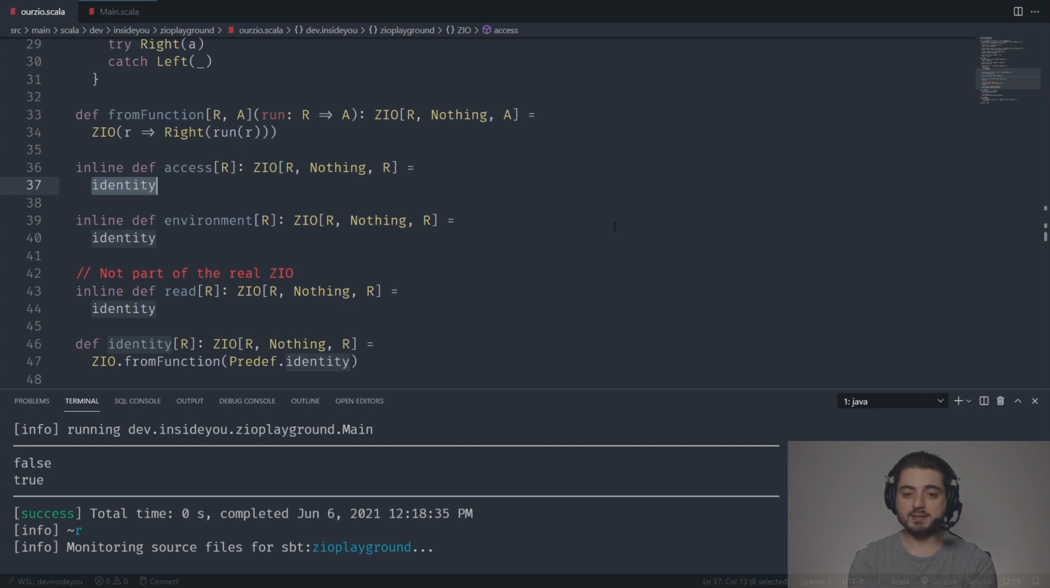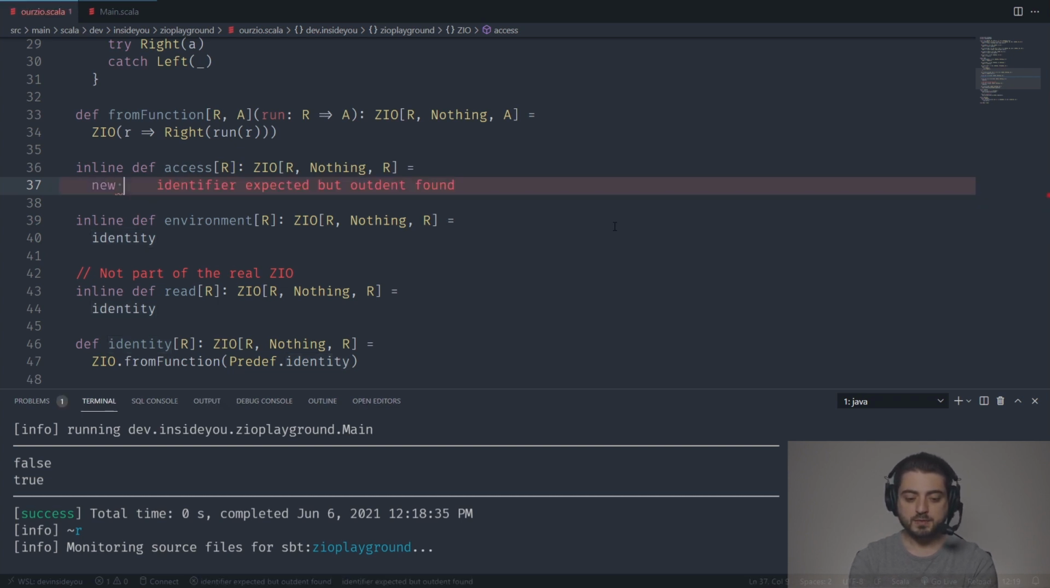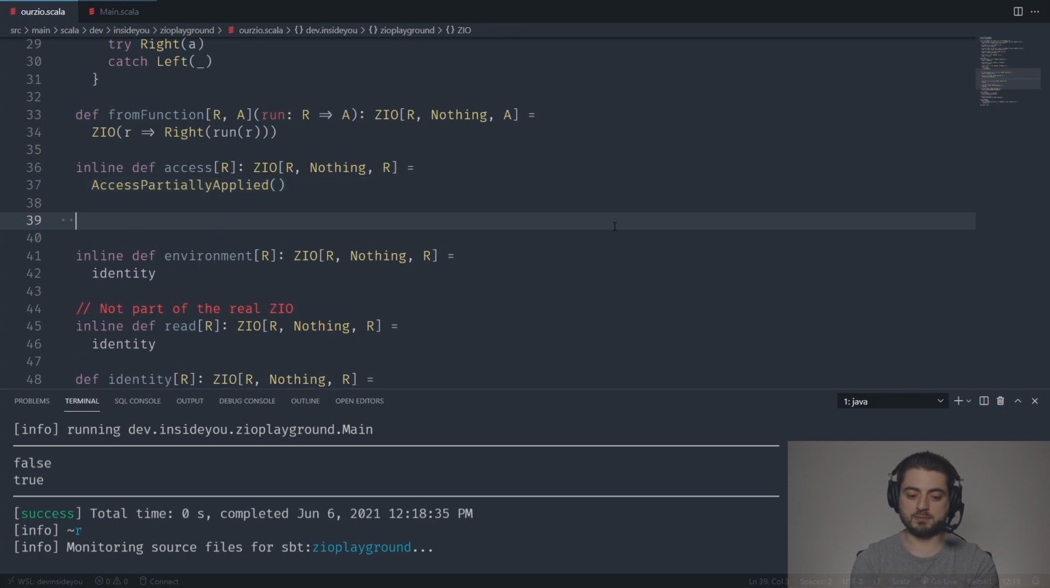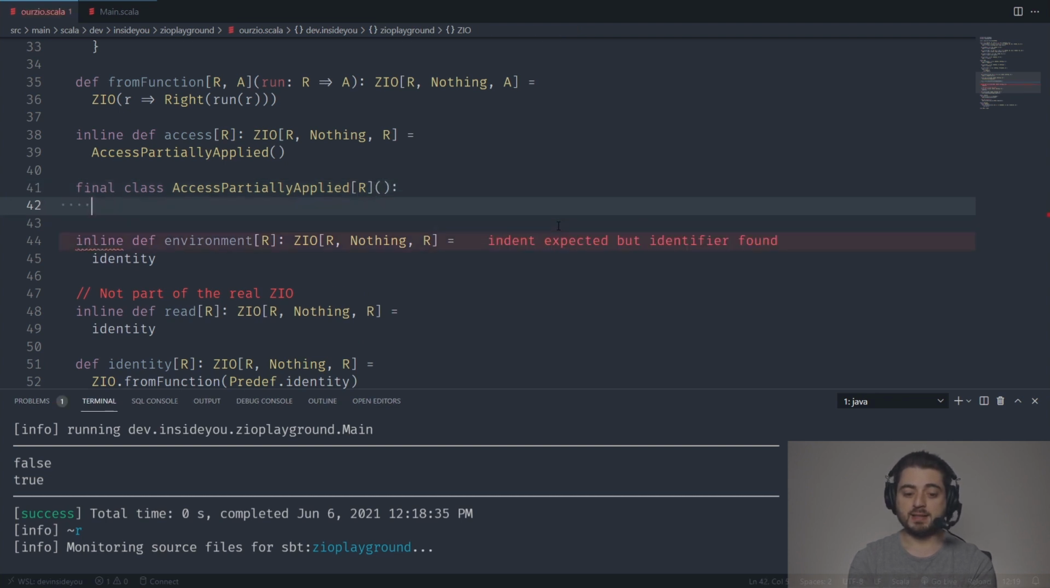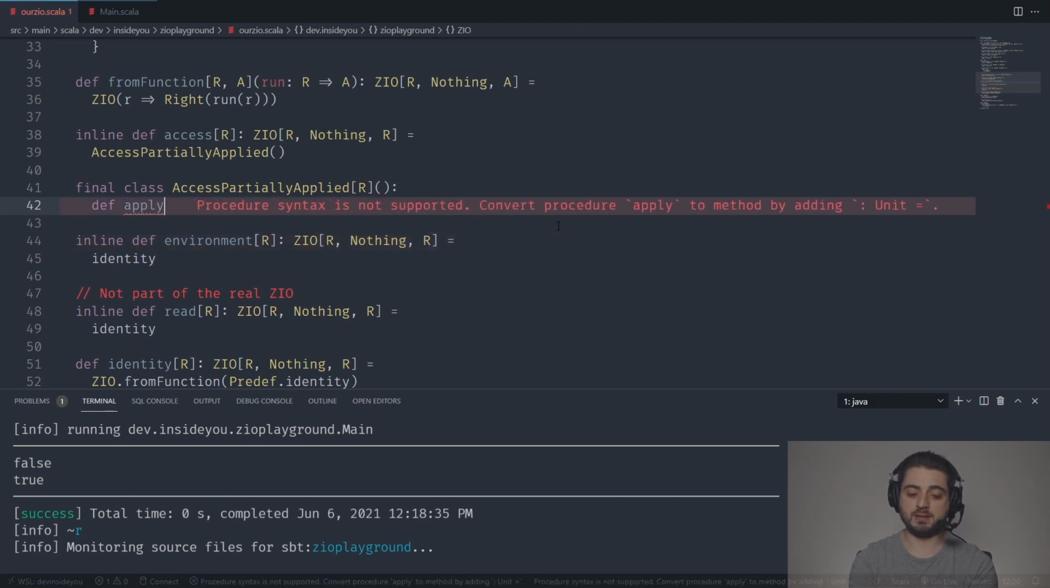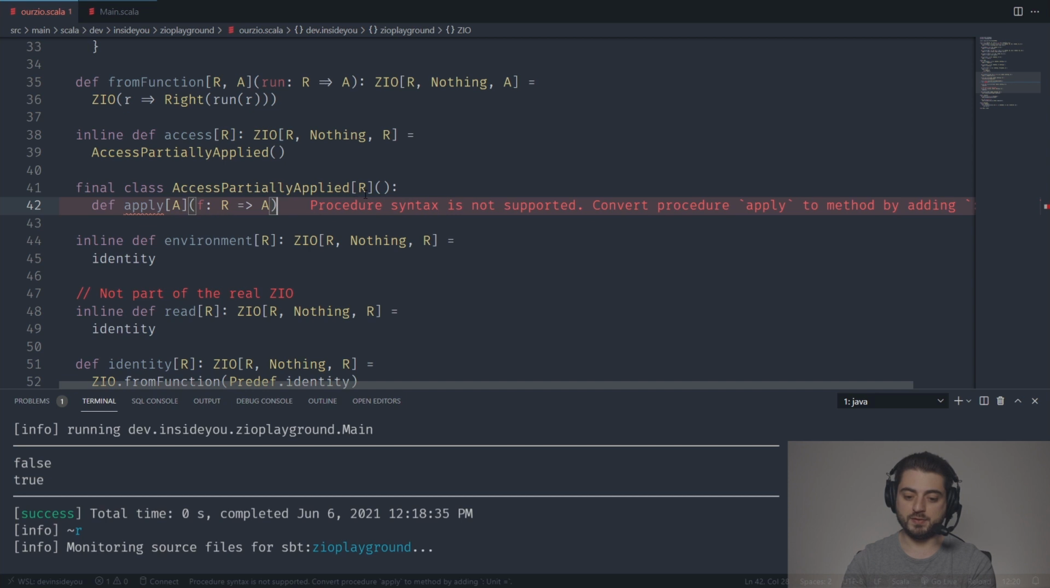We're going to use a case class or a regular class, and we don't need to use new. We're going to call it AccessPartiallyApplied. It's just going to be a tiny class, and I'm going to put it over here for now. It's just going to be a final class, AccessPartiallyApplied. The whole point of this class is to hold this R parameter. It's not even going to have any parameters of its own. Now that class is going to have apply. It's going to produce an A. It's going to get a function from R to A, from this R to this A.